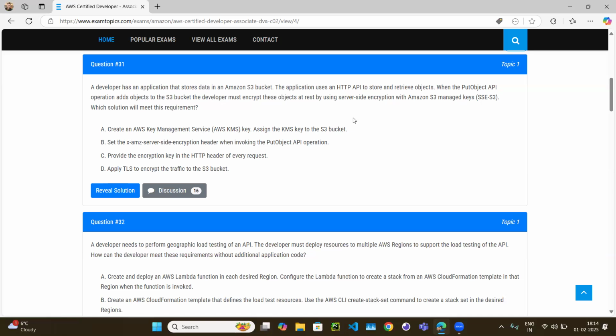Set the x-amz-server-side-encryption header when invoking the PutObject API operation. This looks correct because we are calling the HTTP API. Within that we have to pass the header, and in that header we have to set this encryption header. We have to set the x-amz-server-side-encryption header.